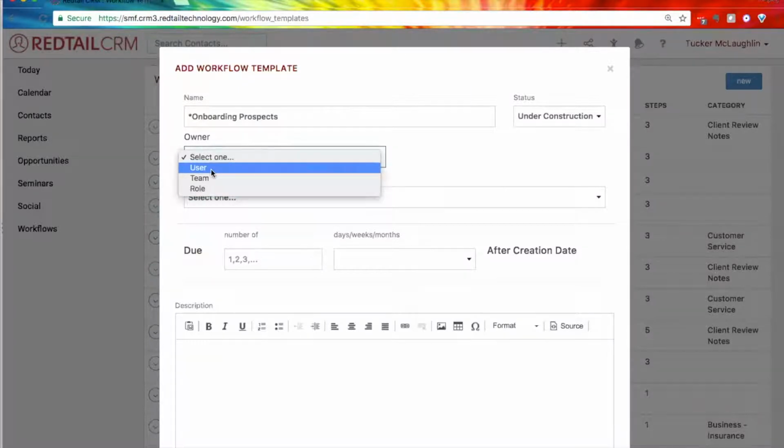Now, if you've used Redtail in other sections, you're probably familiar with users. You are a user if you've logged into Redtail. Teams are pretty common. You can use teams to notify multiple users of activities, notes, and other items in the system. And you can add users and teams under the users and teams page under manage your account if you're an admin user. But roles is a feature central to workflows.